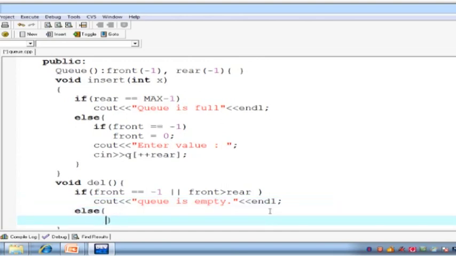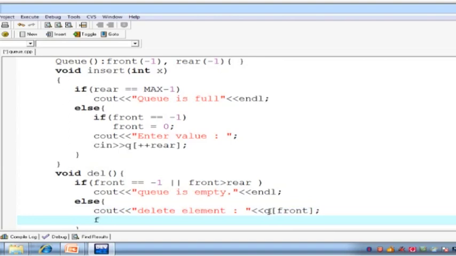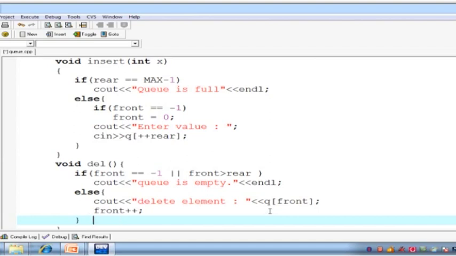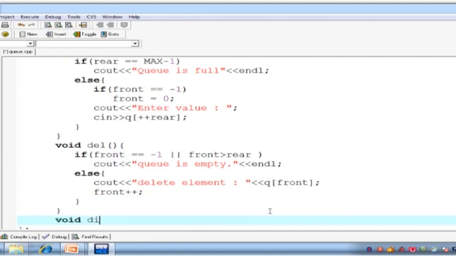Then in the else part हम क्या करेंगे कि we print, we display the value of the deleted element from the queue. वो एक्चुअली एलिमेंट डिलीट नहीं होगा, हम बेसिकली फ्रंट को इंक्रीमेंट करते जाएंगे. फ्रंट पहले जीरो इंडेक्स को पॉइंट कर रहा था, जीरो इंडेक्स वाले एलिमेंट को या क्यू ऑफ फ्रंट को हमने डिस्प्ले कर दिया, then we increment front, right. Q of front and then we perform front plus plus, front की वैल्यू को इंक्रीमेंट कर दिया, right.